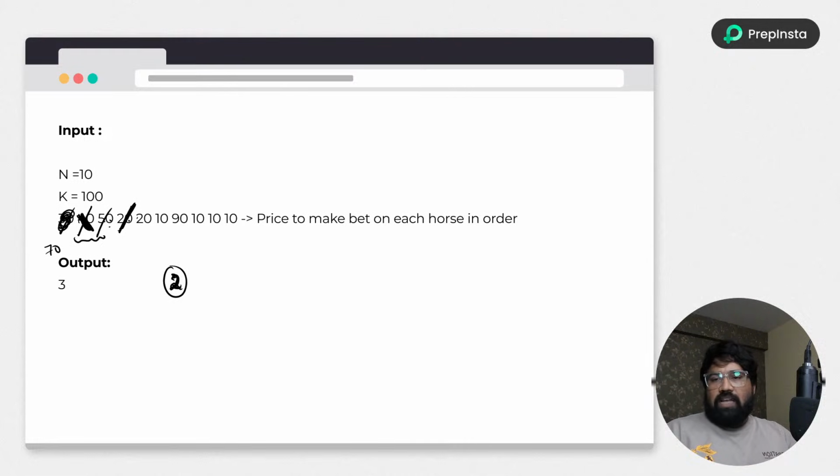50 plus 20, 70. So 2 horses I can take continuously. Again 20, 90. So maximum I can continuously put the bet on these 3 horses. So output is 3 now. Maximum length.